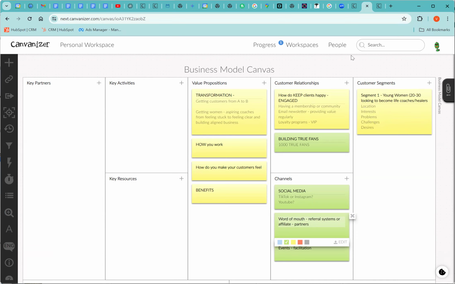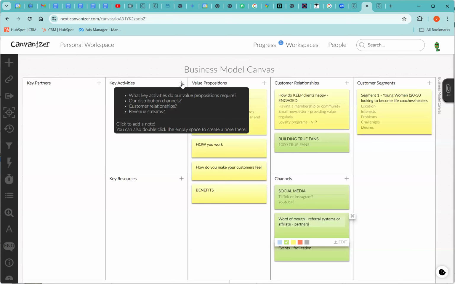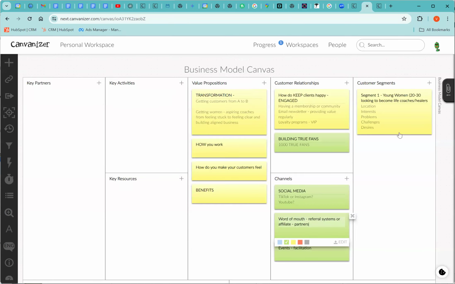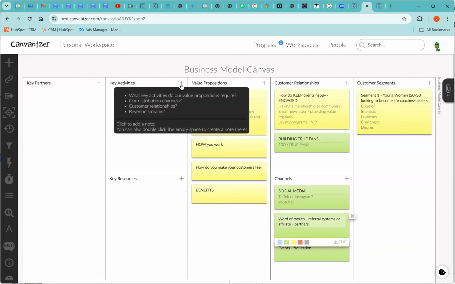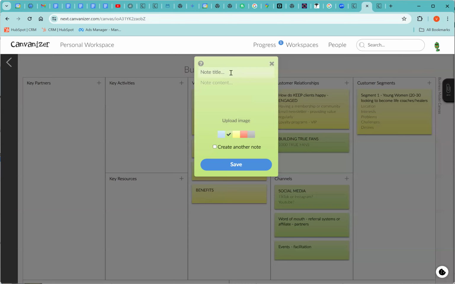And put that here. Then key activities. What key activities does our value proposition require? Distribution channels, customer relationships, revenue streams. So you're looking at all of this work you've done so far and think, okay, so if I am promising women to get unstuck and feeling clear, then one of my key activities is creating a program that helps women to get unstuck, right?